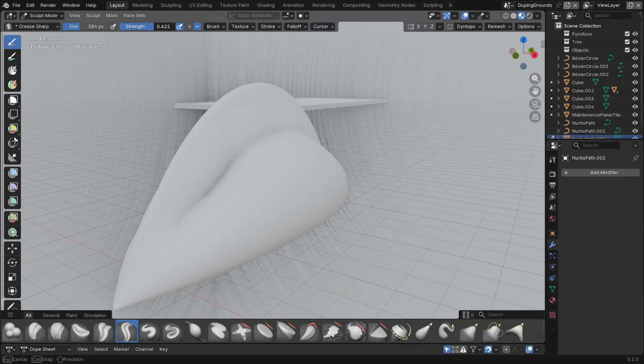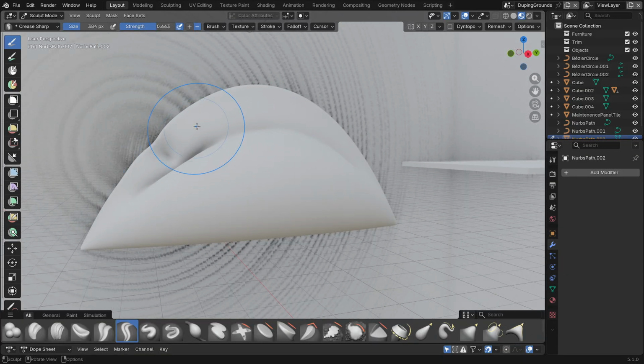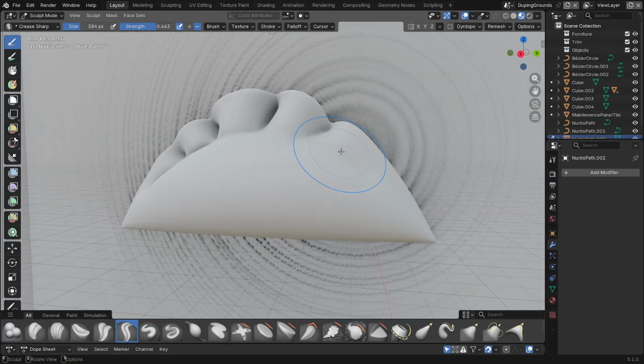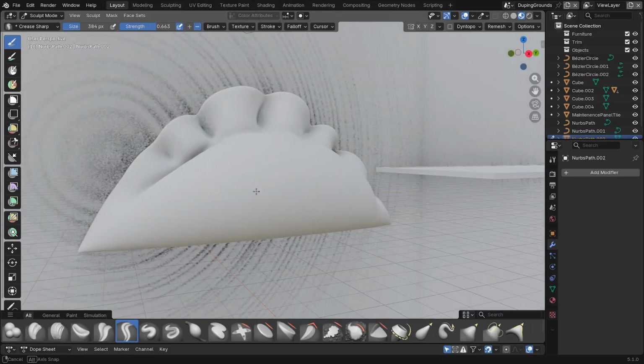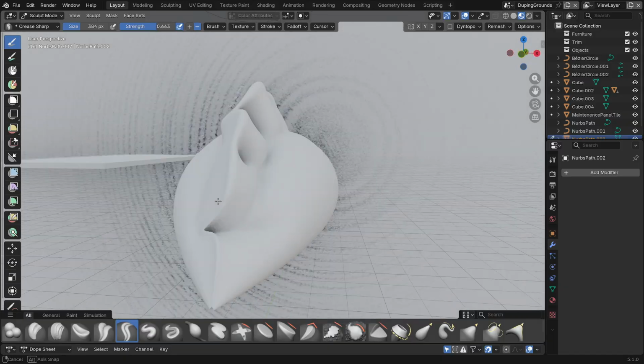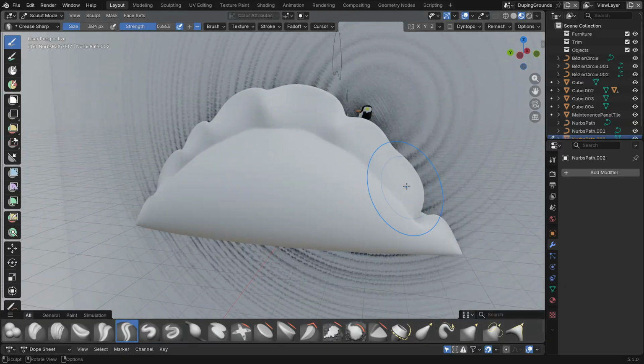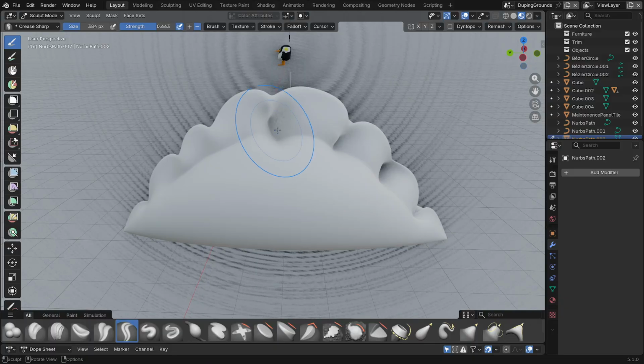Like that. So you got a nice little crease. Now here we're actually going to increase the strength quite a bit. And we'll just add our folds. Like so. It's a little much.